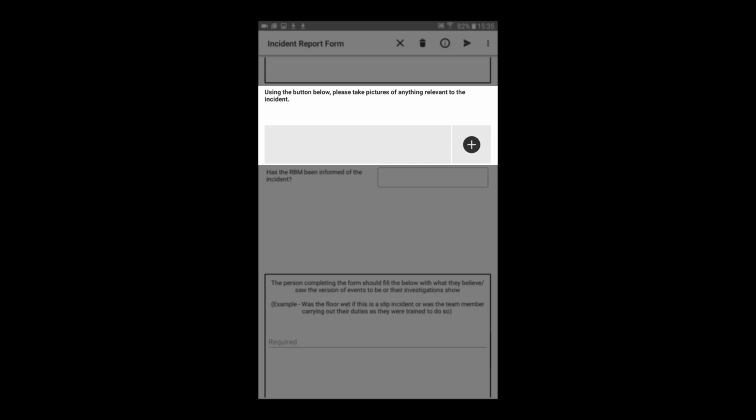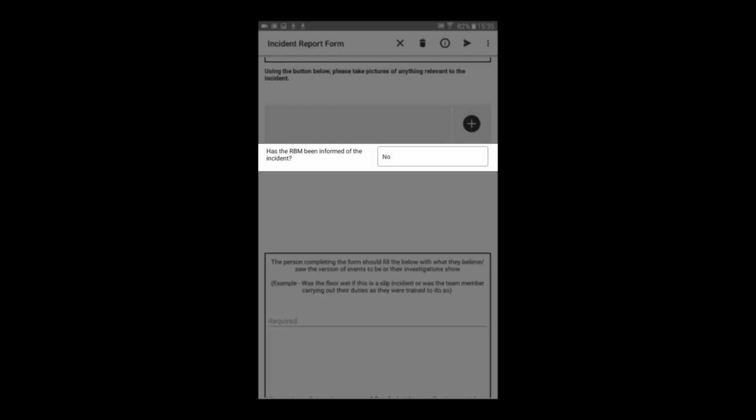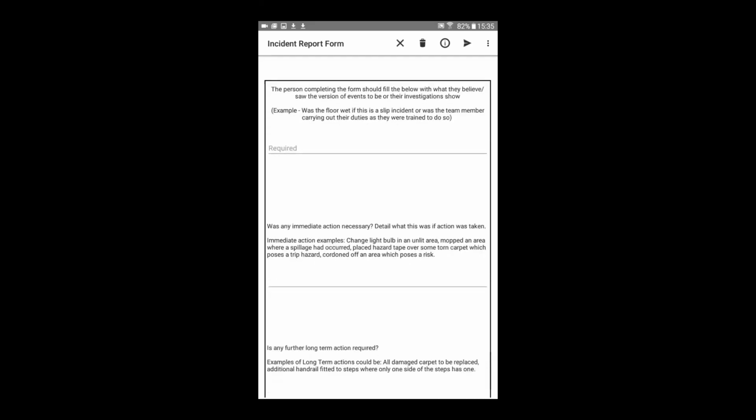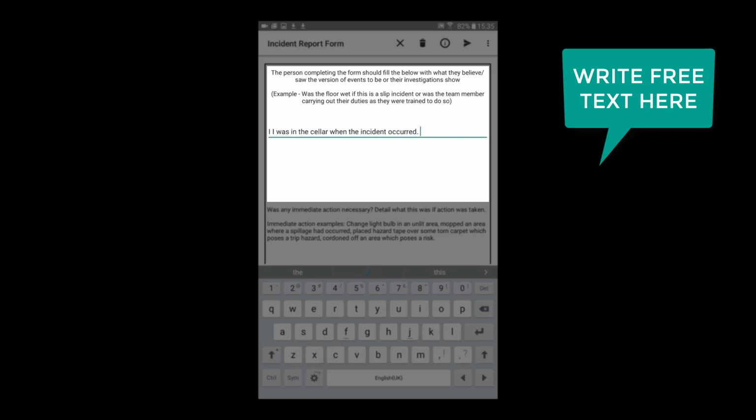Underneath this, you'll see a section where you can add any other photographs to provide further information, or any stills of the CCTV itself. So if you have any more images you think would be useful, just upload them here. Underneath that, let us know if your RBM has been contacted. Then, moving down, you need to write about your version of events.